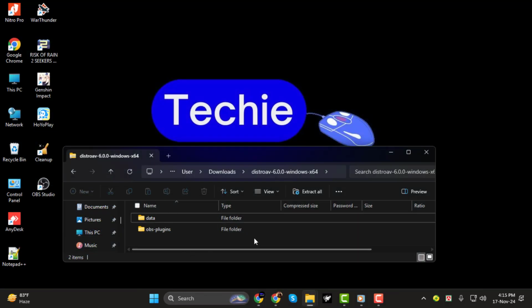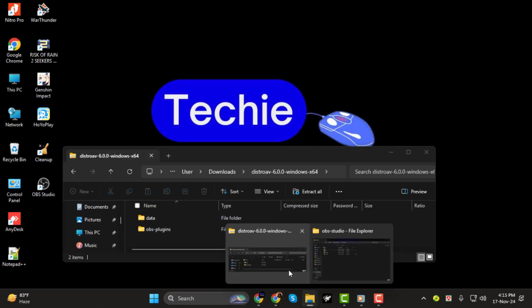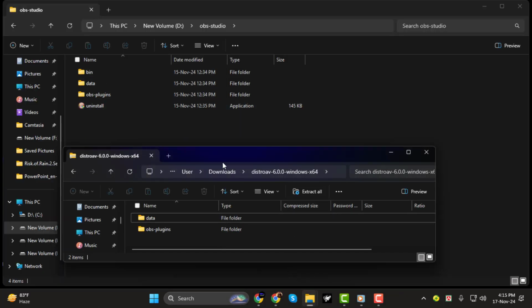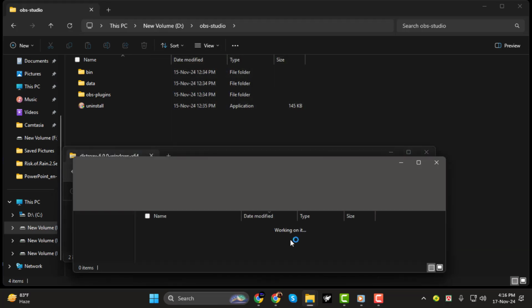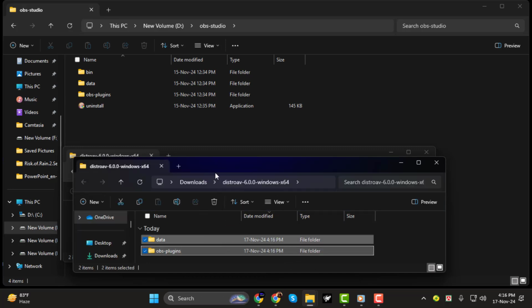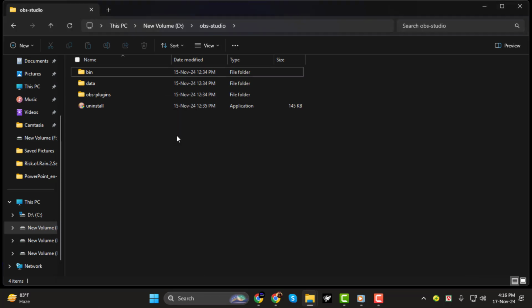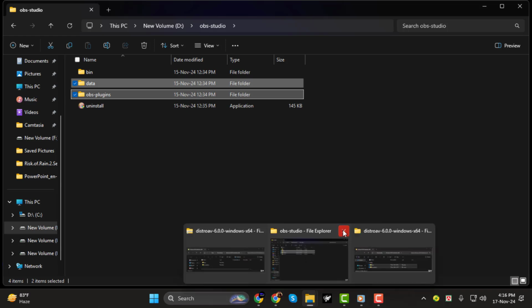Step 3. Now we need to open File Explorer and navigate to the location where your OBS is installed. Once you're in the OBS Studio folder, you'll see a similar setup with the Data and OBS Plugins folders. At this point, we'll extract the files from the zip and copy them into the corresponding folders in the OBS directory. Step 4. To do this, simply drag the extracted files from the zip into the appropriate Data and OBS Plugins folders in the OBS directory. If prompted, allow it to replace any existing files.